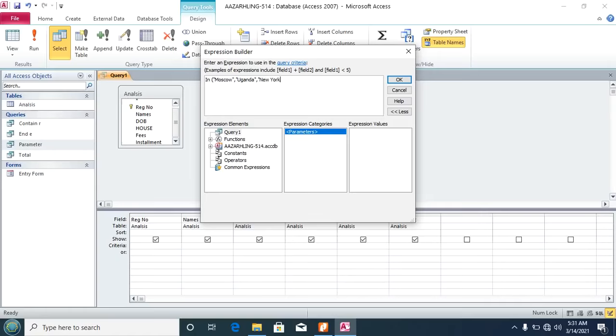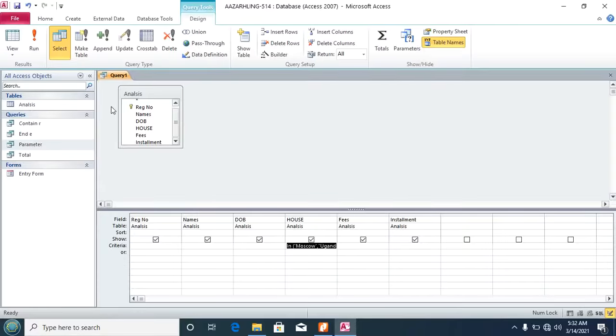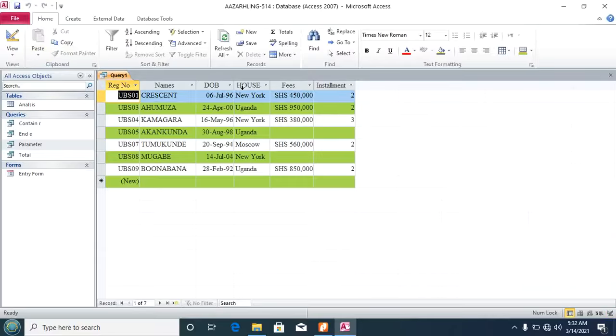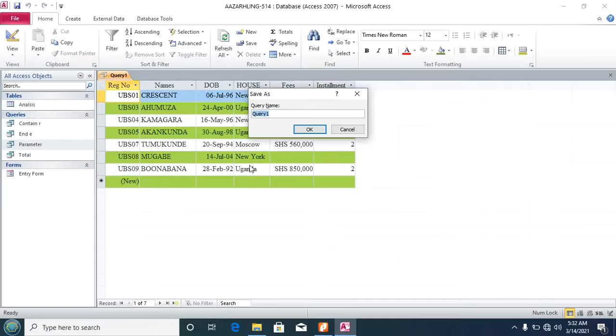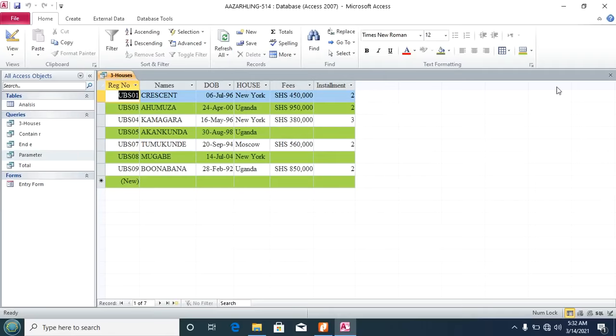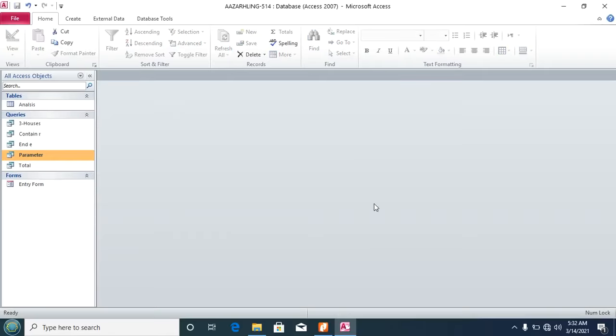Those were the houses within our database that they want to extract. So when you have more than 2 items, we normally use the in criteria. So click OK. You run your query. These are 3 houses: Uganda, Moscow, New York. Save it as 3 houses. You click OK and close your query.